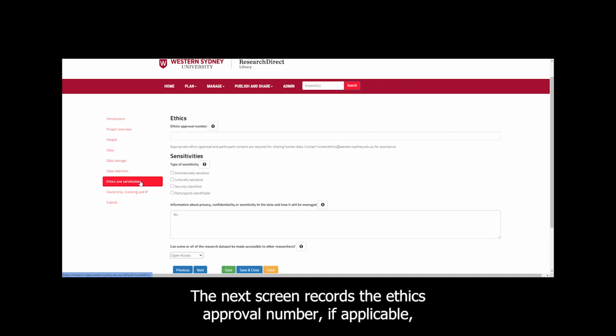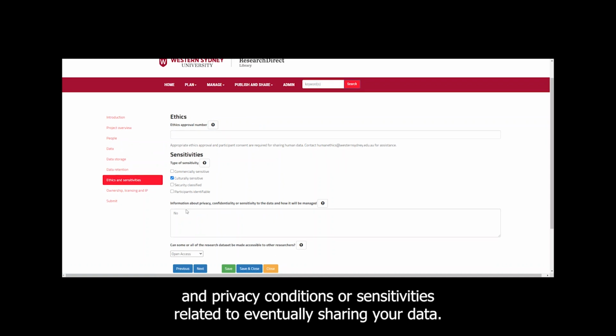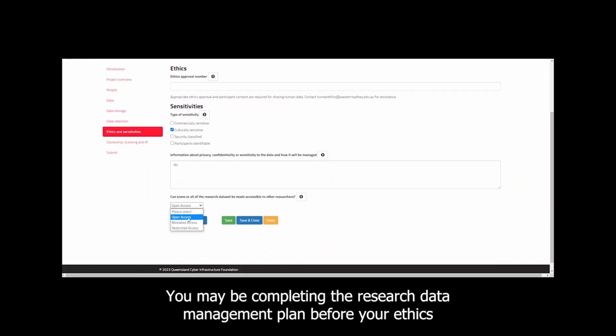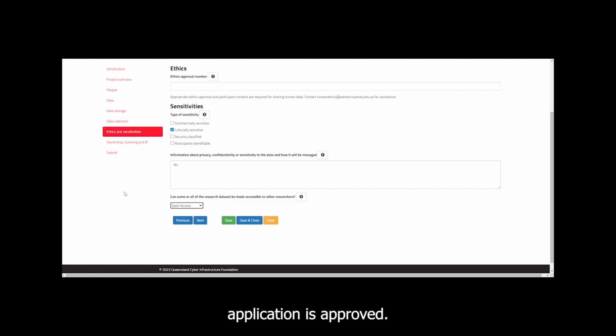The next screen records the ethics approval number, if applicable, and privacy conditions or sensitivities related to eventually sharing your data. You may be completing the Research Data Management Plan before your ethics application is approved. In this case, simply leave the field blank and return to fill it in later.